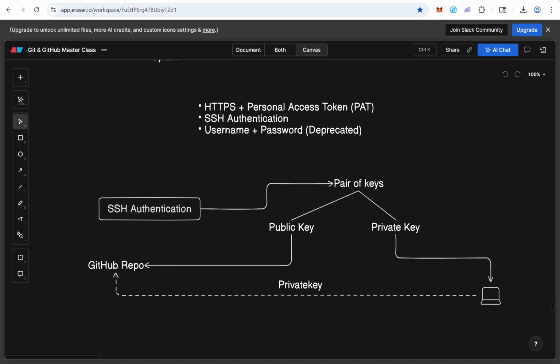SSH is most powerful, I can say highly secure. No need for repeated password prompts and anything. In real time, this is the authentication method we use, SSH authentication. We will see both, how to configure a personal access token and how to use and configure SSH authentication. But configuring SSH authentication is not that easy. I can say it is medium level to configure, but security wise, it is highly secure.